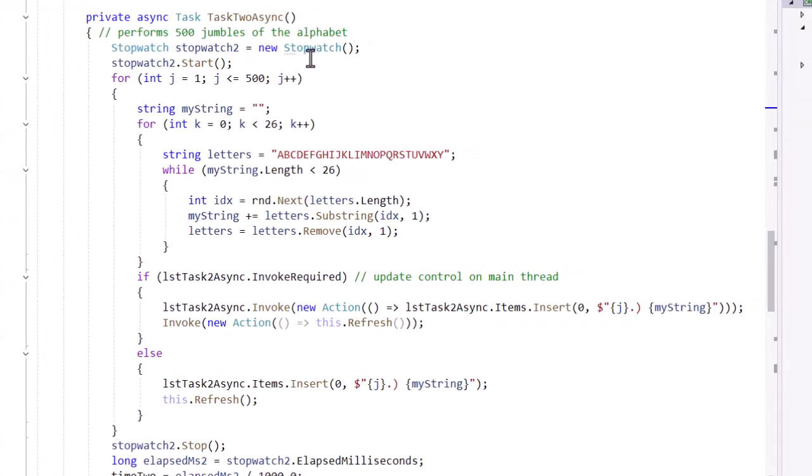Here then is my task 2 async. Again, it's an async method. It's going to return a task. I've got my stopwatch 2. I'm going to start it. I've got a loop going 500 times. We're going to create a null string called myString. We're going to do this 500 times.